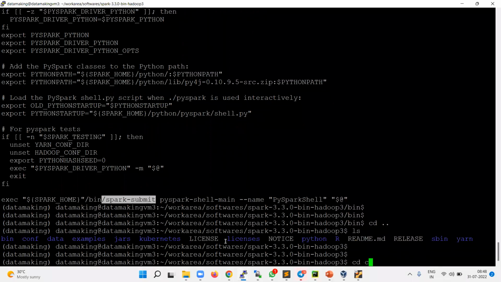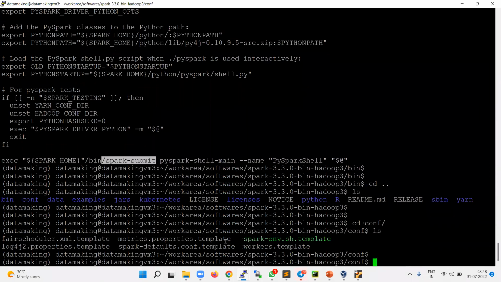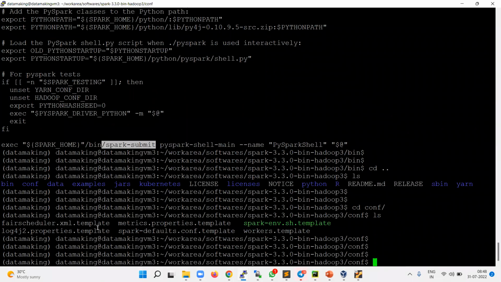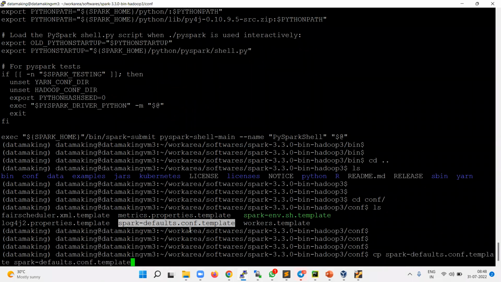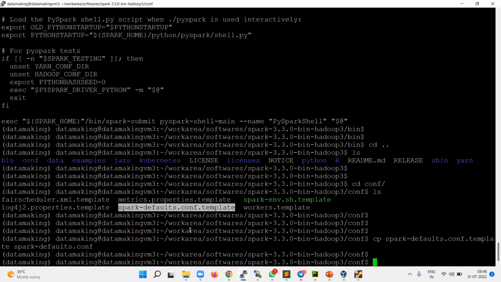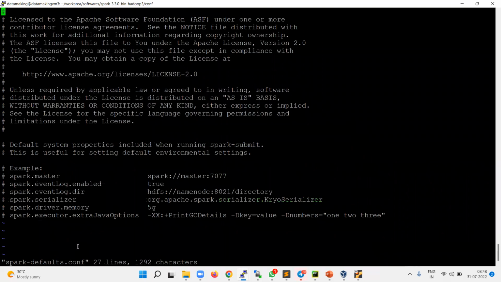you'll have one config folder. Here you see there is a file called spark-defaults.conf.template. You can recreate this. You can just create a file like this. You can open this file, spark-defaults.conf. Here also you can set. So there are three places you can set.